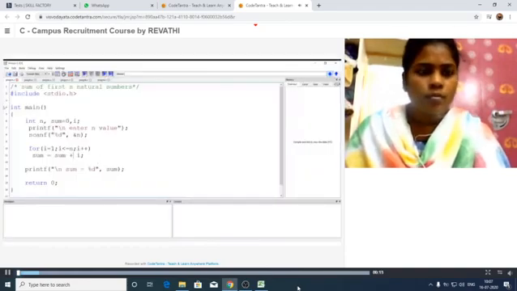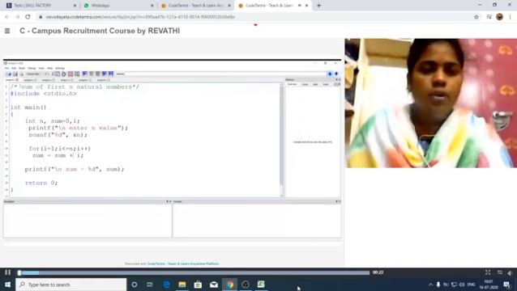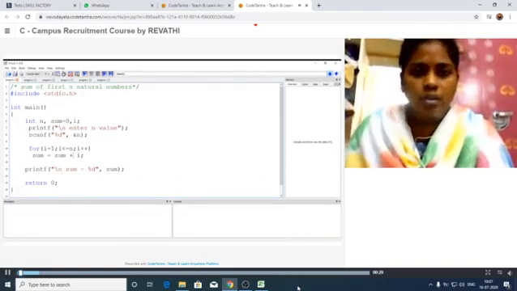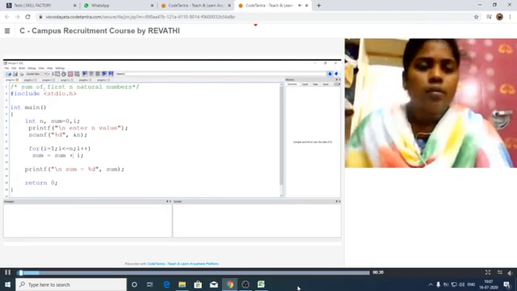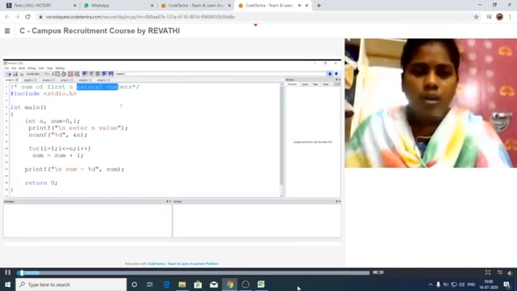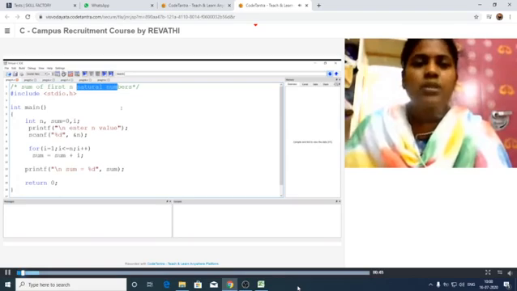Today, let us see the program. Write a program for sum of first n natural numbers by using C language. Before that, what is meant by natural number? The numbers which start with 1, 2, 3, 4, 5, 6, those are called the natural numbers. The numbers which start with 1 are called natural numbers.